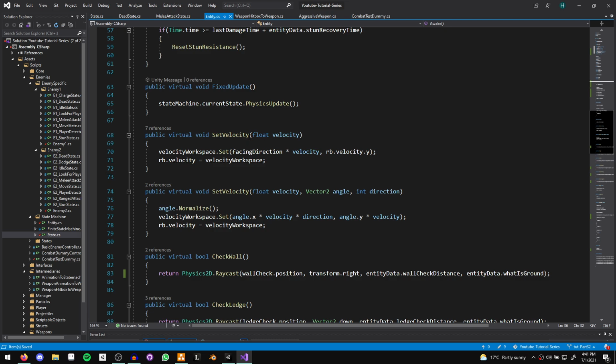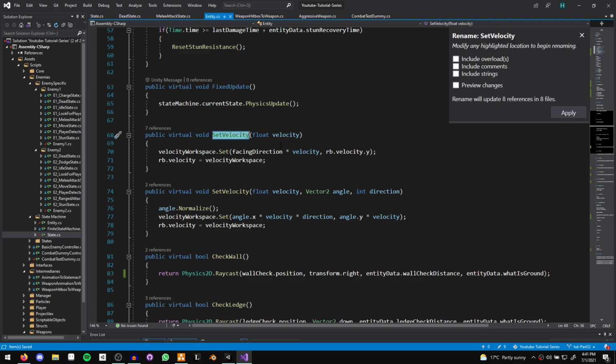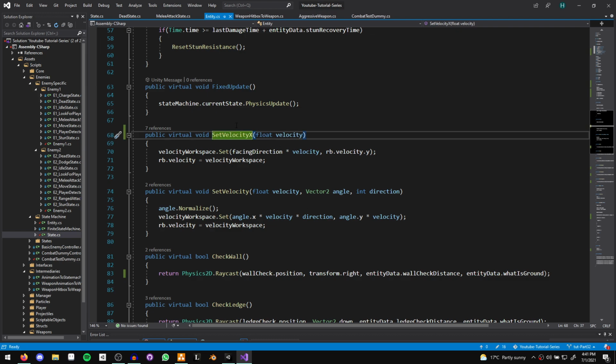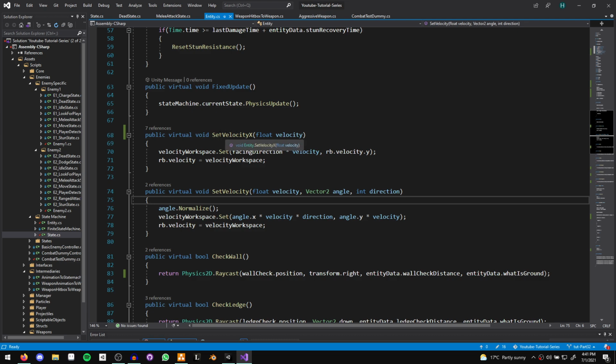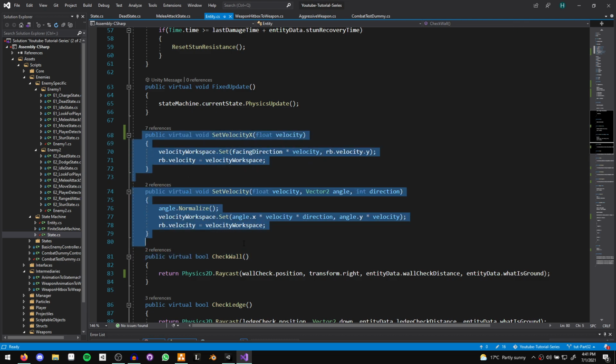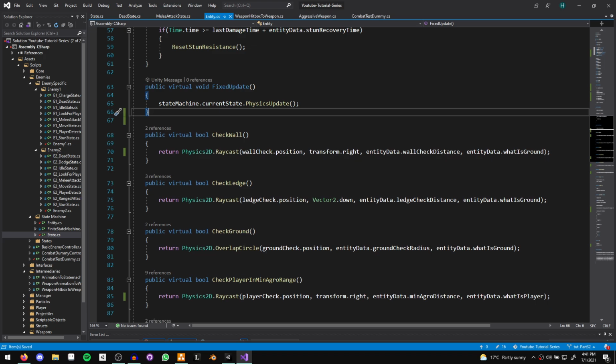Now there's one thing I just want to change real quick, and you'll see that our first set velocity function actually only sets the x velocity. So this is equivalent to our set velocity x function in our movement script. So I'm just going to hit F2 on this, or Control R, and I'm just going to add x at the end. That way I just know what I want to replace this with in the movement script. Makes it a little bit easier. Don't confuse these two. Okay, so now that this has been renamed in all of our states, we can just go ahead and delete both of these like that.